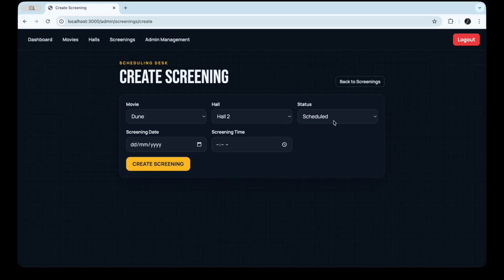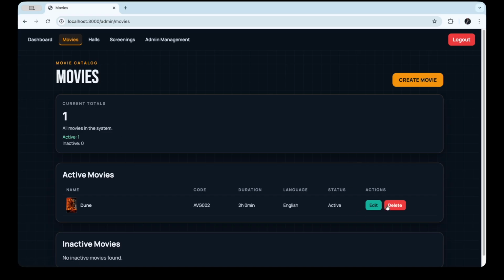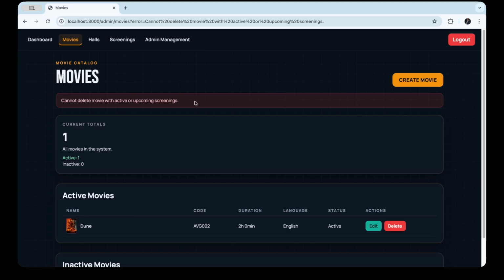Now we can create a new screening to test out whether we are able to delete a movie if we have a future screening for it. As such, it's currently scheduled for Dune, and if we go to movies and try to delete, it shows an error message. And this also works for the halls that I didn't demonstrate.